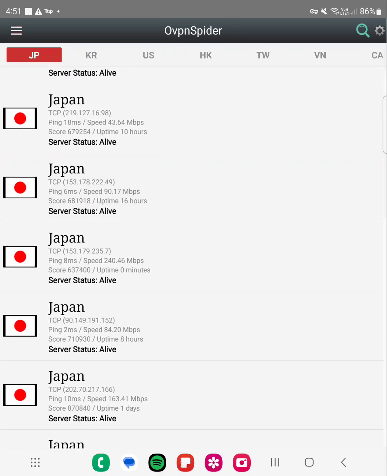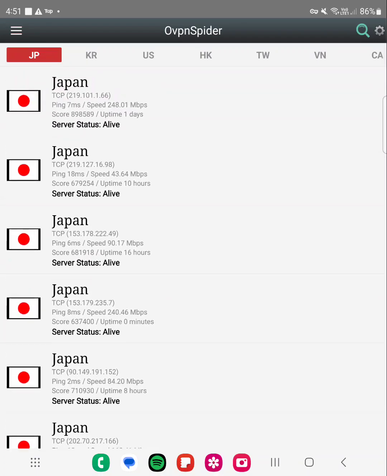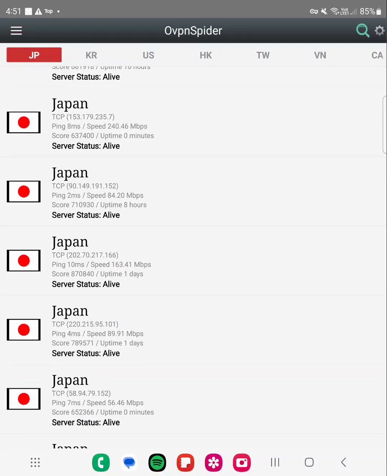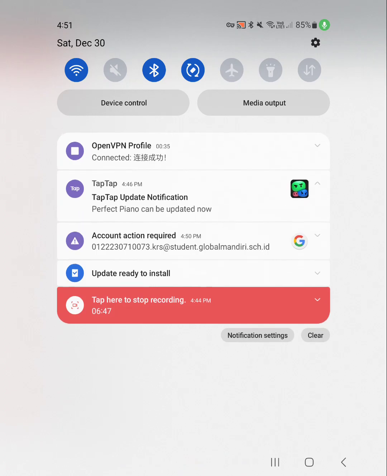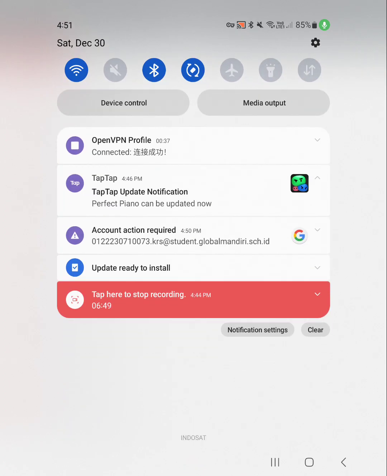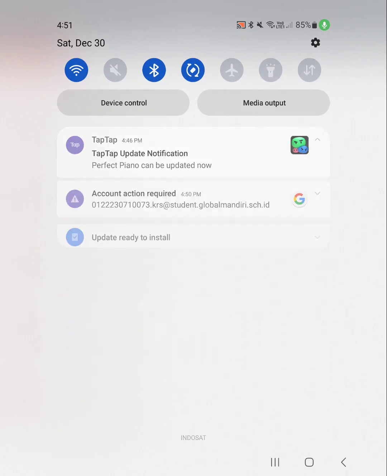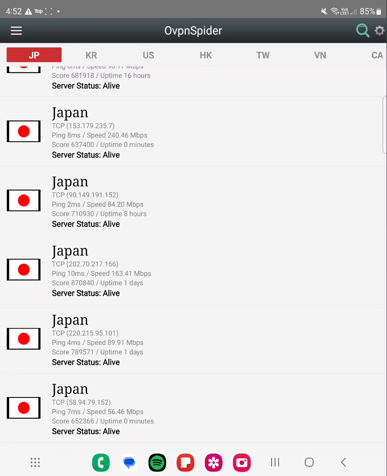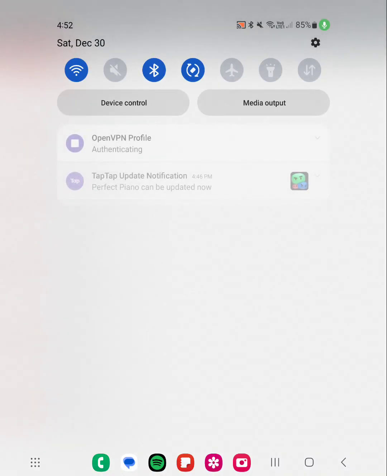As you guys can see, there's a ping of 6 ms, 18 ms, 2 ms. Now here is the ping here, 2 ms. Wait, but let me deactivate it first. Sorry. Alright, so as you guys can see, I'm gonna just choose the 2 ms one here. Now you can see from the notification here: authenticate, getting client, and connected.